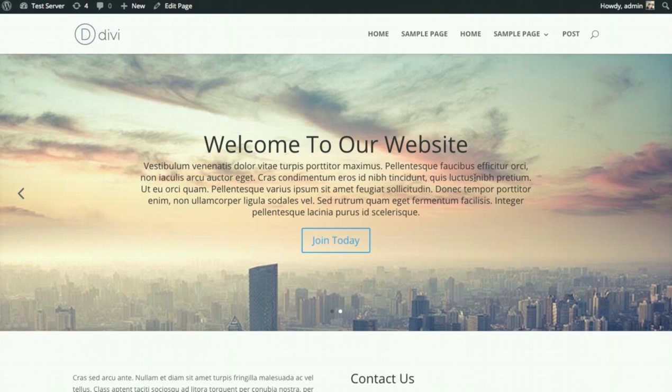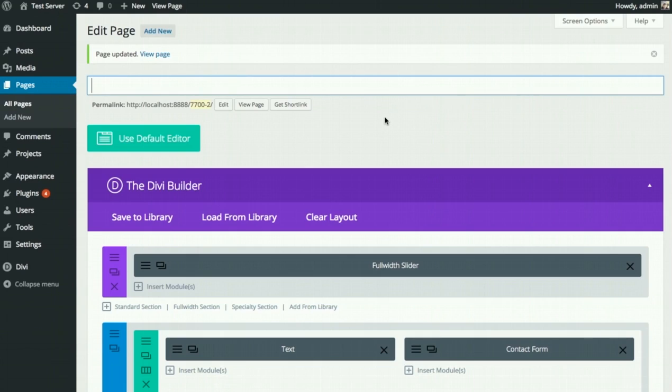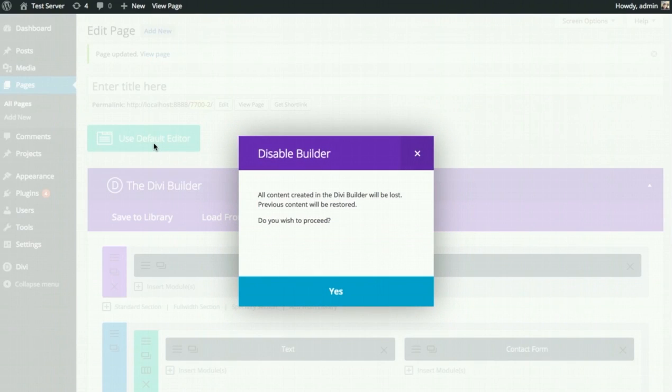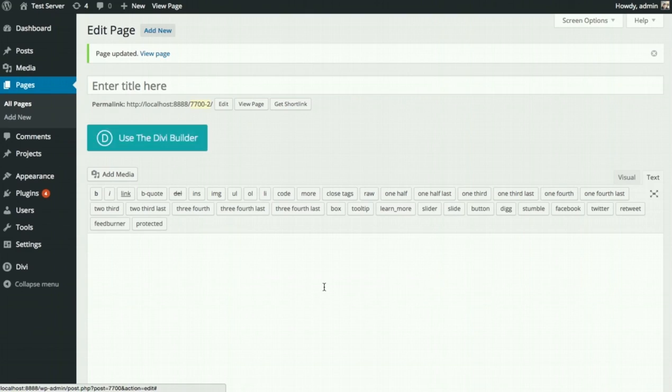Alright, so that's a basic overview of building your new page with Divi. And if at any time you want to switch back to the standard post editor, you want to stop using the Divi Builder, that's fine. Just click the Use Default Editor up here, and that's going to remove your Builder content and switch back to the standard post editor. Of course, it's a little dangerous because you are going to have all your content removed, obviously. You're going to lose all that content. So it gives you a little warning here just to make sure you really want to switch back. And if you do, click yes, and it's going to wipe the slate clean. And you're going to have just whatever content you had here before you started.